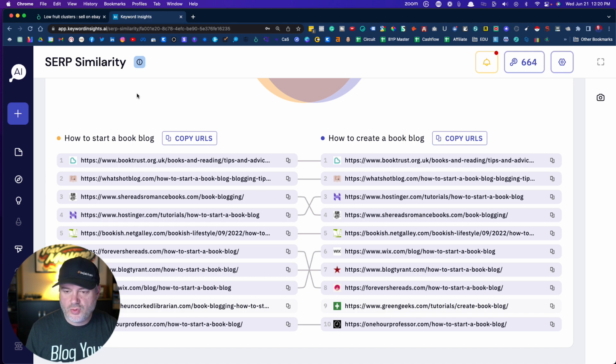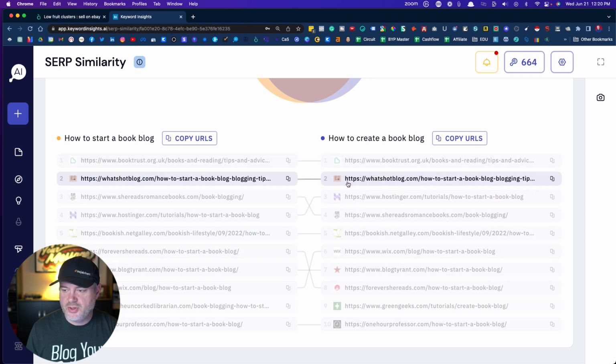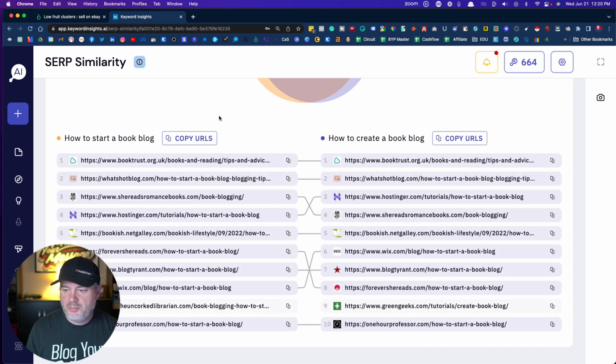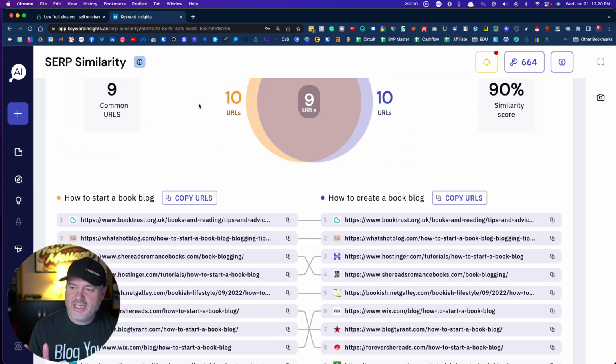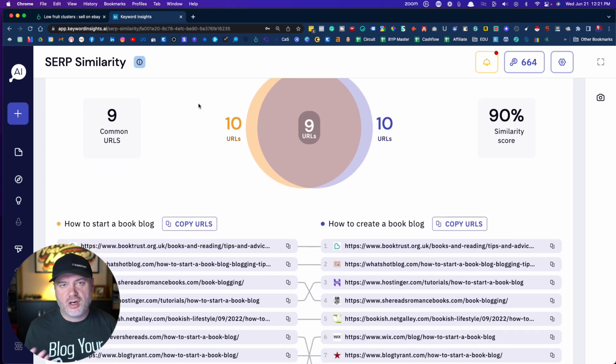You can see here that in position 1, booktrust.org is ranking for both of these. Same with number 2. Now this one crosses over, but the point is there's really only one here that is ranking for how to start a book blog that's not ranking for how to create a book blog, and there's one here that's not ranking for the other. What I'd like to see is if any of the URLs are 4 or greater, then they should just be covered in one blog post. Now, rewatch this video if you need to really catch this, but what we're saying is don't create 2 different blog posts, one on how to start a book blog and one on how to create a book blog.